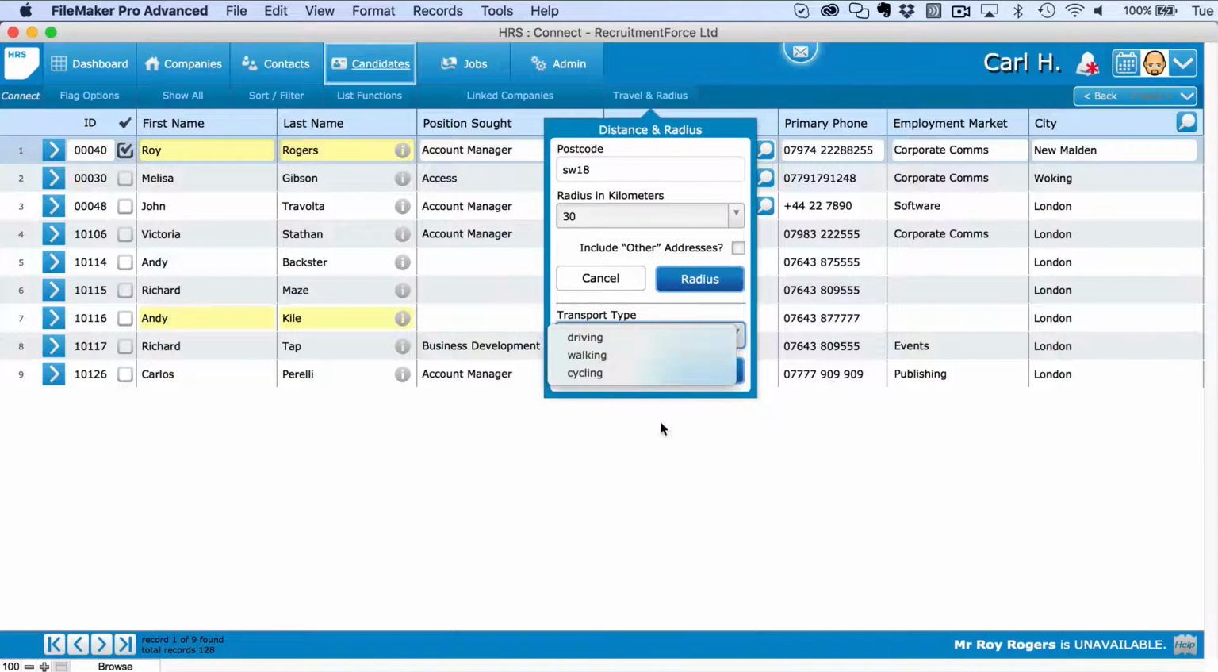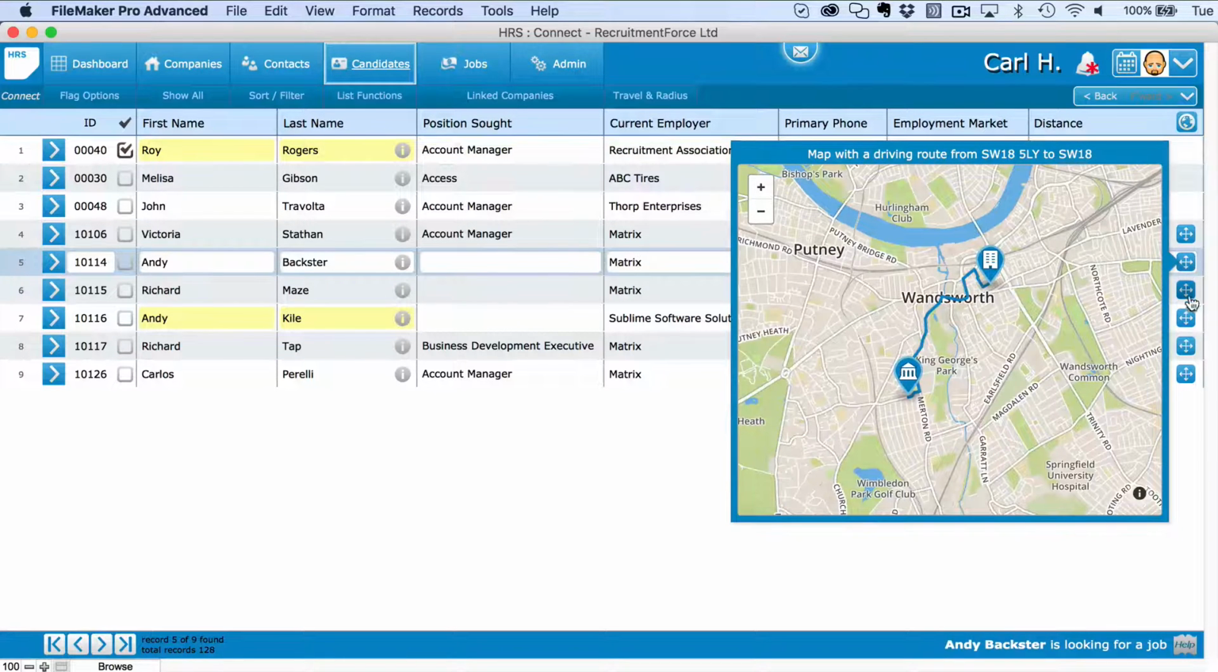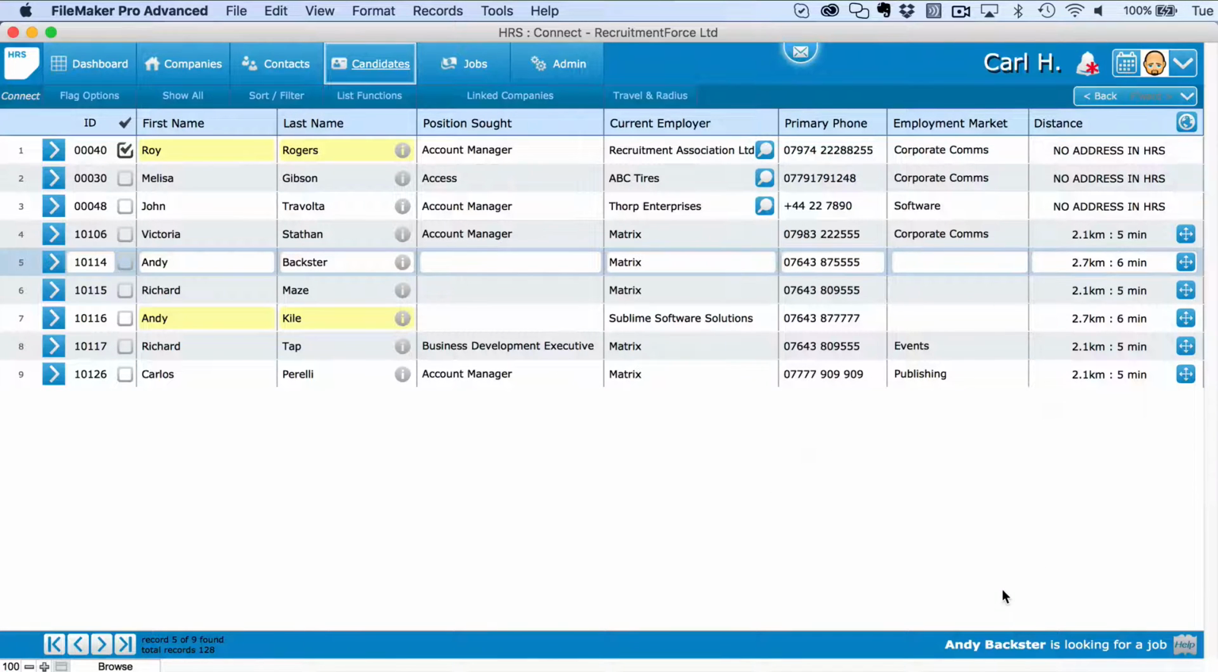You can then go in and show some information driving. But let's do that. The travel information, and that will populate these little icons on the right hand side where you can view a little map that shows you the directions from and to that location. So really simple, really easy to do.